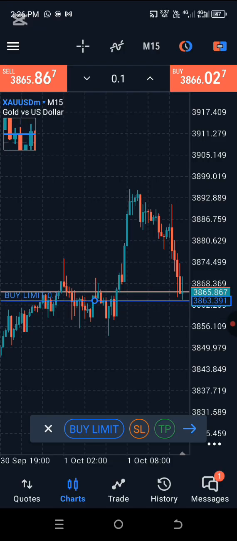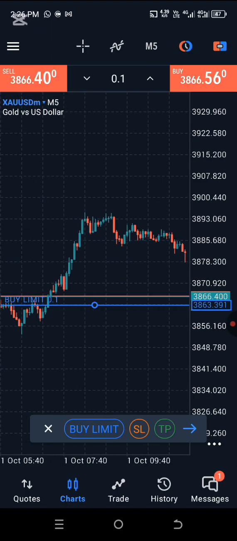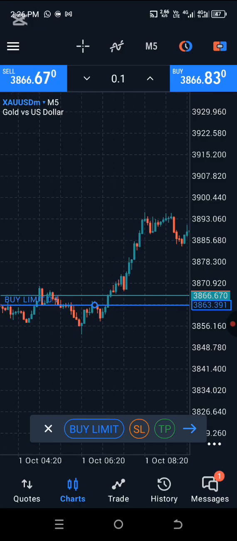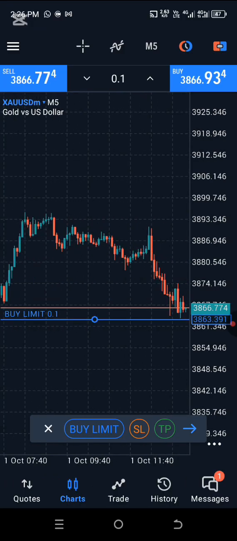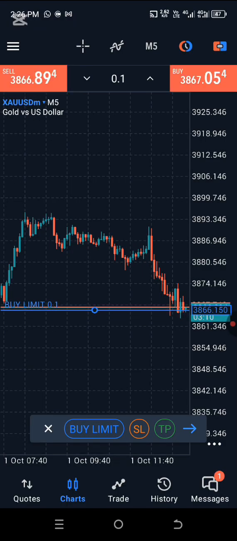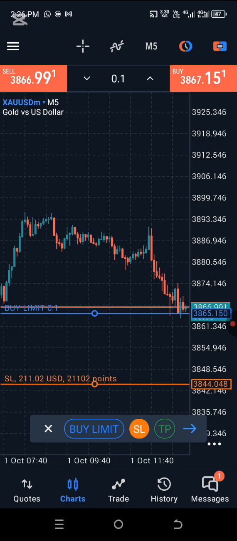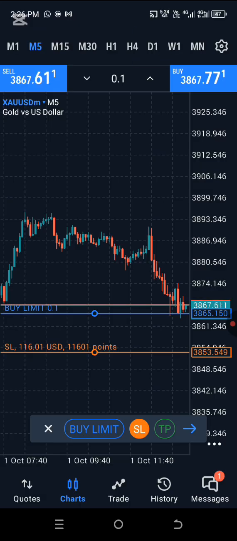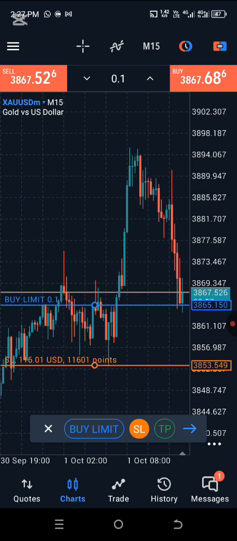Let me switch to 5 minutes. For 5 minutes it seems I'm already at a mini demand zone, so I'll just click on buy from here. Then I'll set my stop loss. In order for us to see better, let's use 15 minutes. So I set my stop loss.